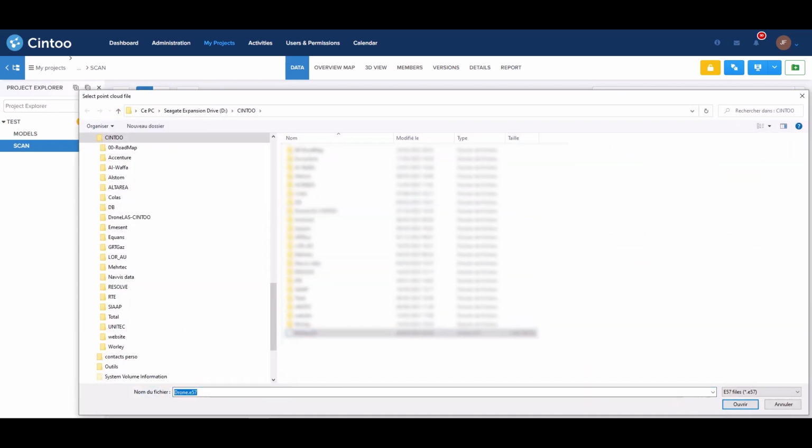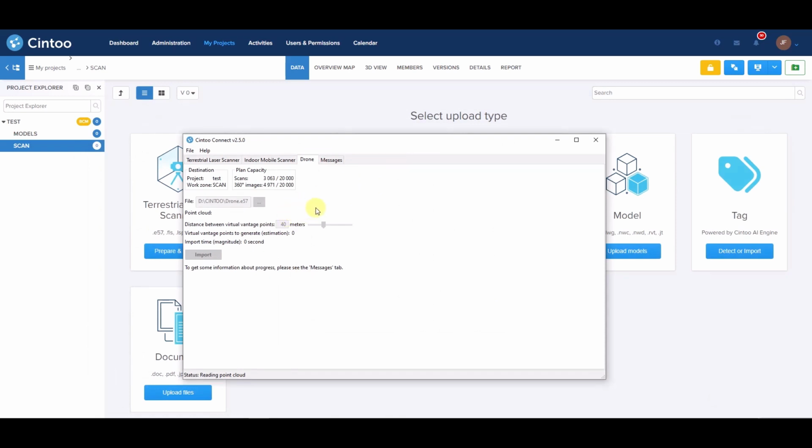These virtual scan positions are called virtual vantage points. Cintoo Connect will automatically create a grid of virtual vantage points to cover the entire area, for which the intermediate distance can be adjusted by the user.